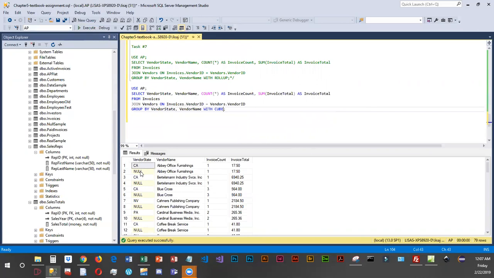We're still getting a null, but now the null is in the state column. And it's basically displaying every single time the vendor name changes. So that's actually not very useful to us. And it's still displaying the null, which the boss really isn't going to be too happy about. So what we're going to do is make a little adjustment. Hopefully it'll make it look a little better.